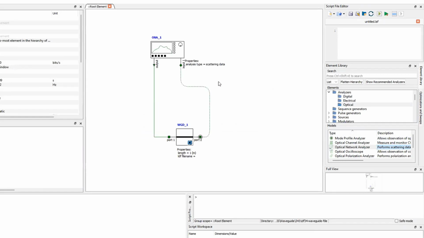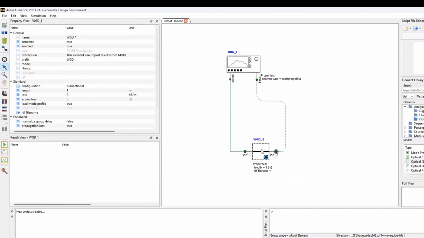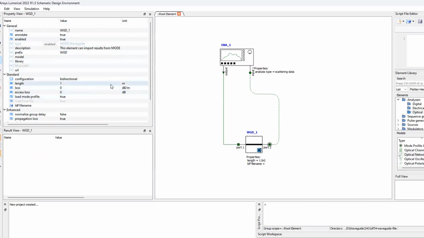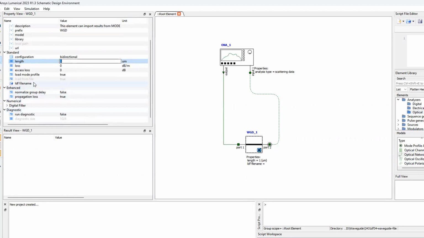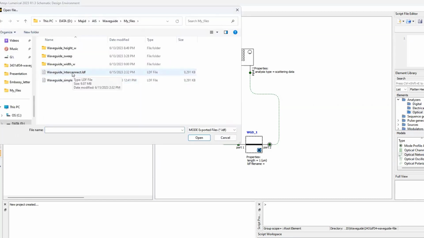And now we want to do some settings. So I click on the waveguide. When I click on the waveguide, I see different parameters here. In the length setting, I want to change the unit to micrometer, and I select 1 micrometer. Then I want to load the file, so our waveguide interconnect.